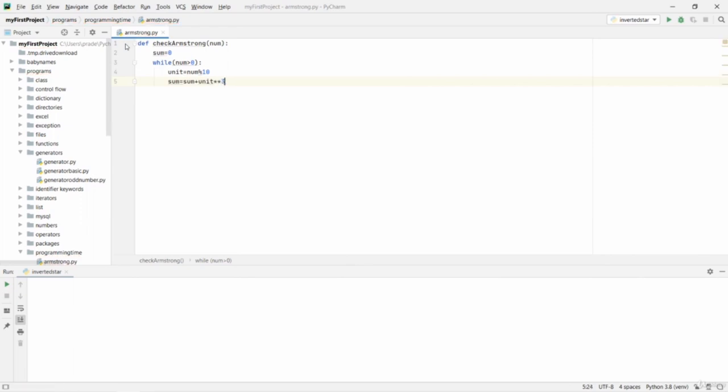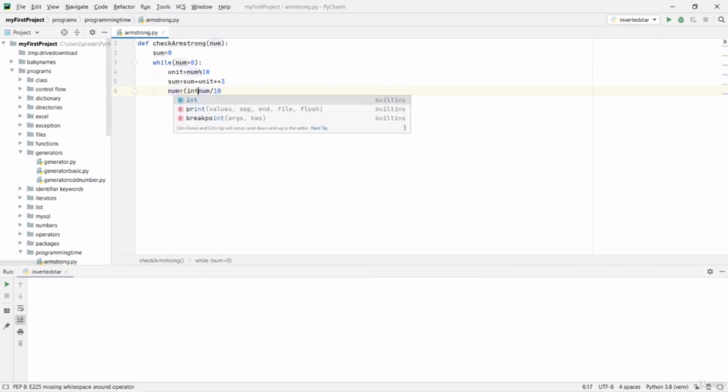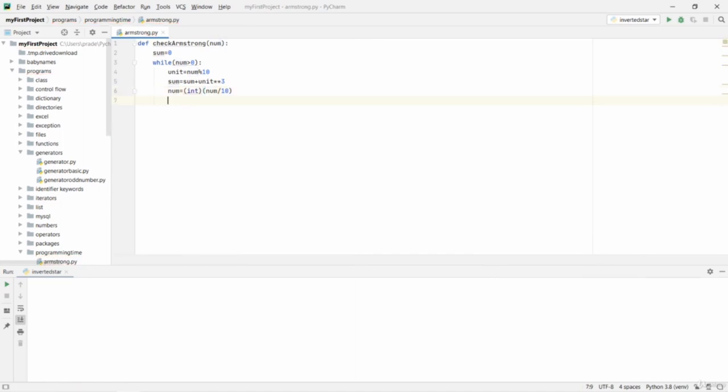So basically we are finding the cube of the number at the unit place, and then we are adding it into the sum. At the same time, we will divide the number by 10. Num equal to num divide by 10, and then we will convert this into the integer.